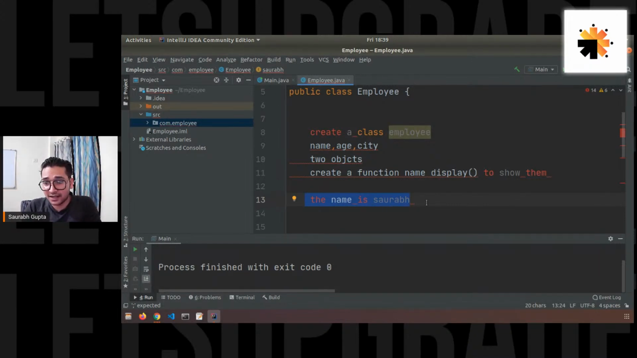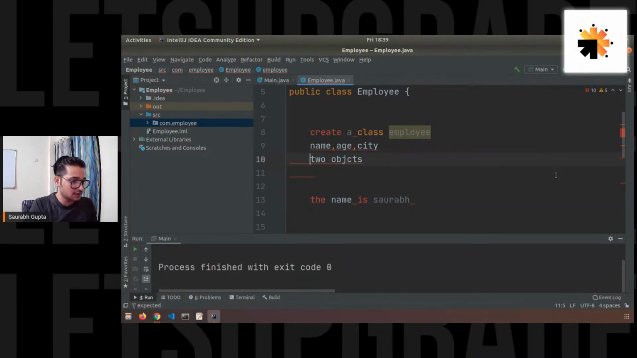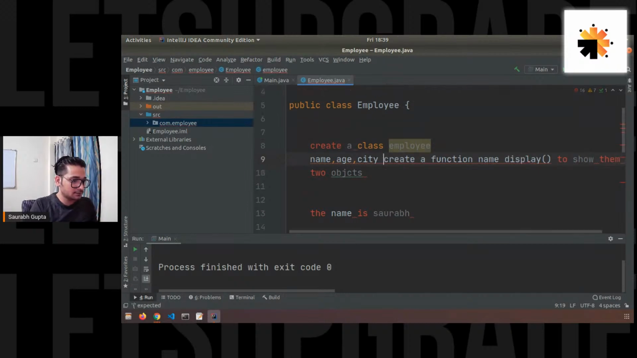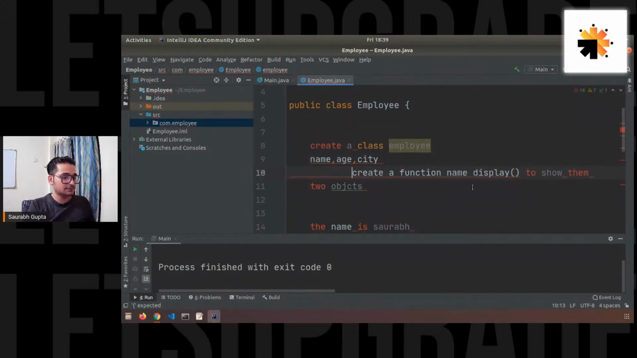The function must be in the Employee class. The display function must be in the Employee class. These are all the features of the Employee class. The objects should be created inside the main class. This display function should be inside the Employee class. Calling should be in the main class. Yes, you can call the display function two times. Not a problem at all. Because we create two objects, you have to call it two times, right?